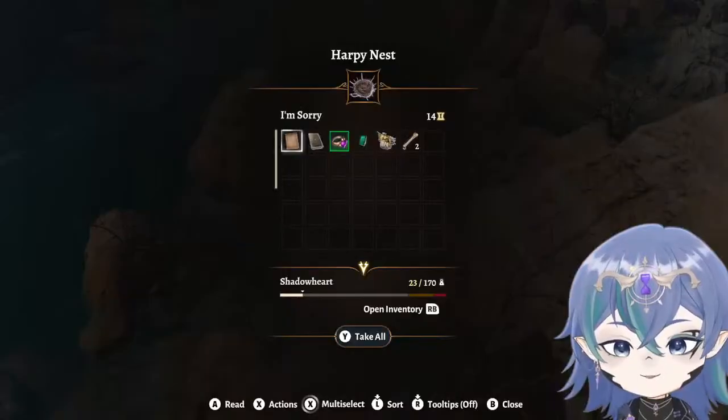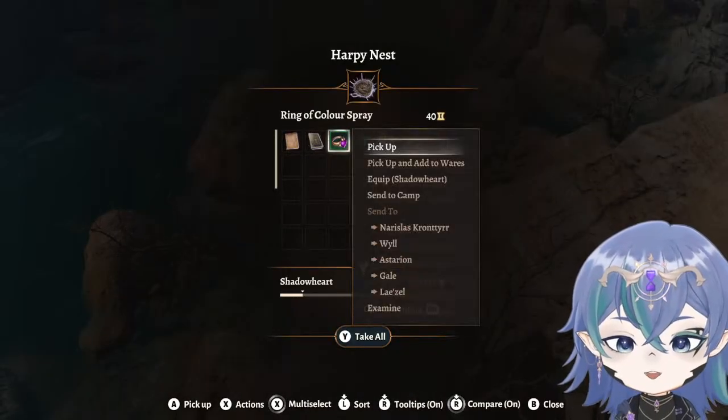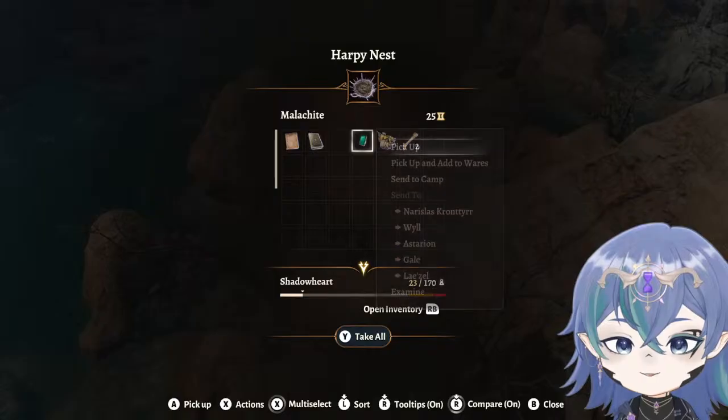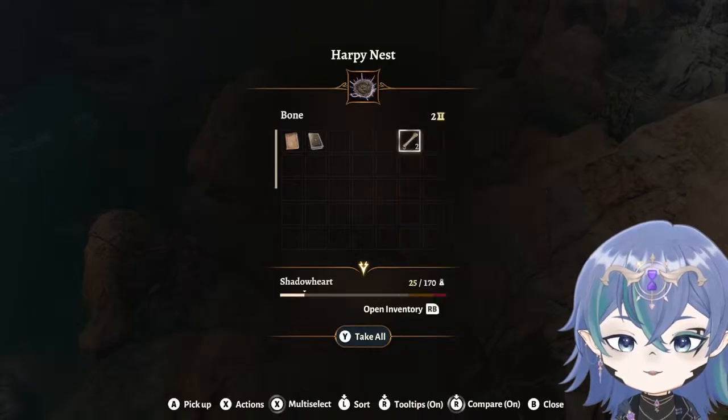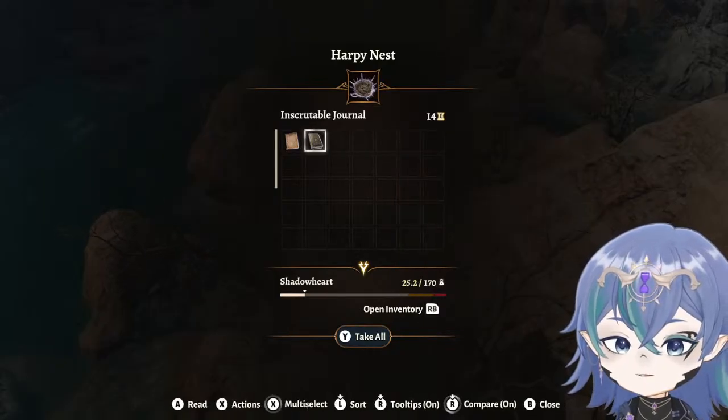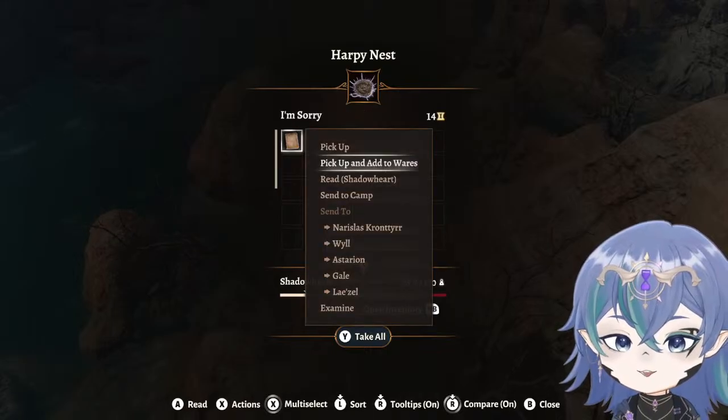Let's see what those harpies were hoarding. Ring of Color Spray can get fed to Gale. Pick up, add to wares. Pick up, add to wares. Pick up, add to wares.